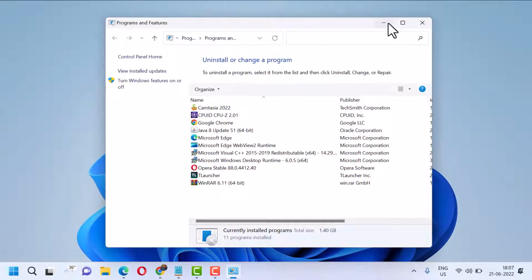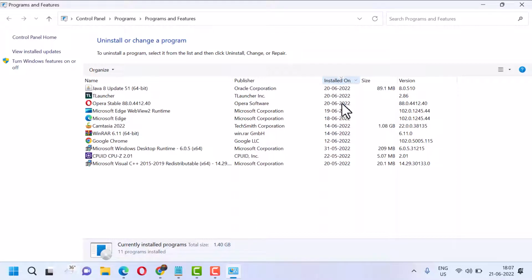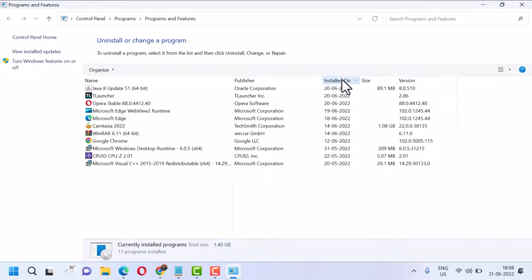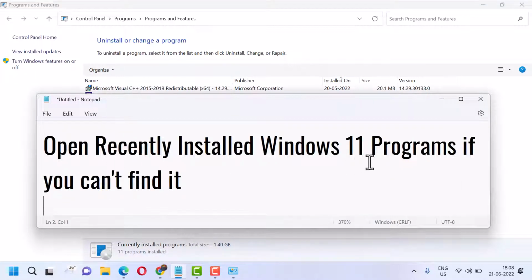So here, guys, you will see this window. Here you click on this drop down, so you can check out recently installed applications. So this is the basic and easy way to check out and find recently installed apps or programs in your Windows 11.